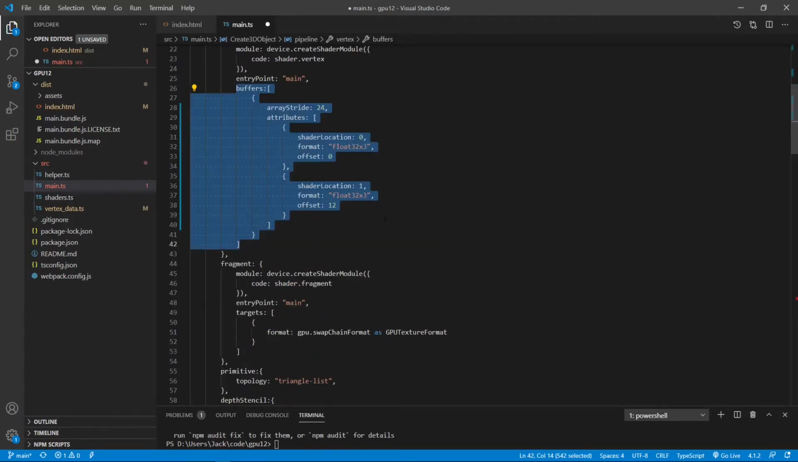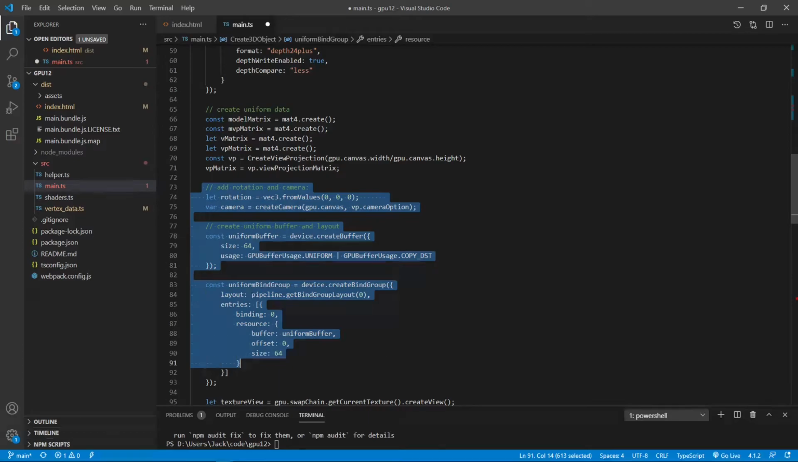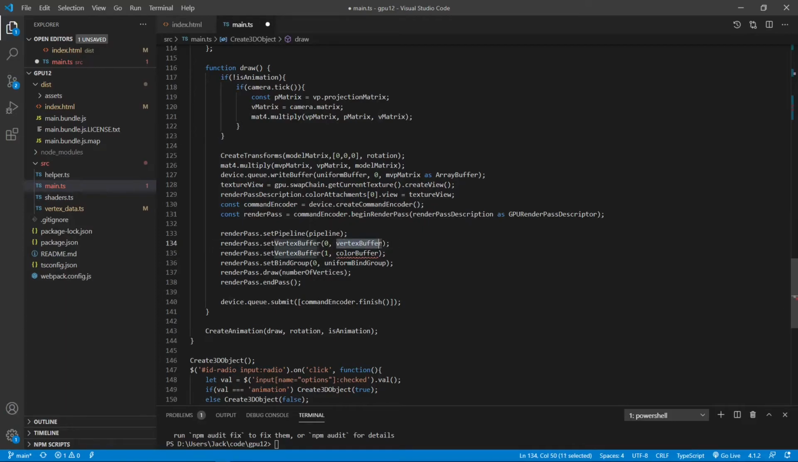The uniform buffer and bind group code here is the same as what we used in the last example. The only place we need to make some changes is inside the draw function here. Right now we have a vertex buffer that contains the position and the color. So we don't need this color buffer. So we need to remove this code. But we need to add the index buffer to the render pass here. So we need to add this set index buffer to the render pass.